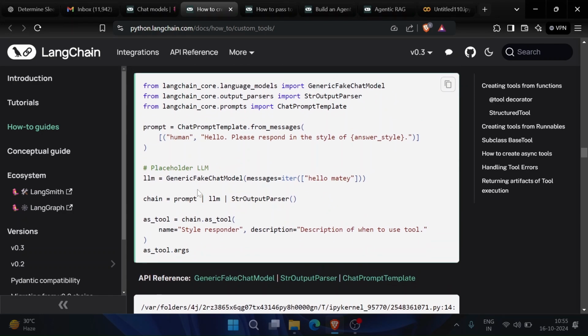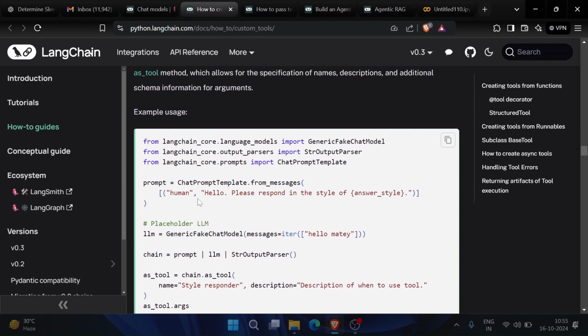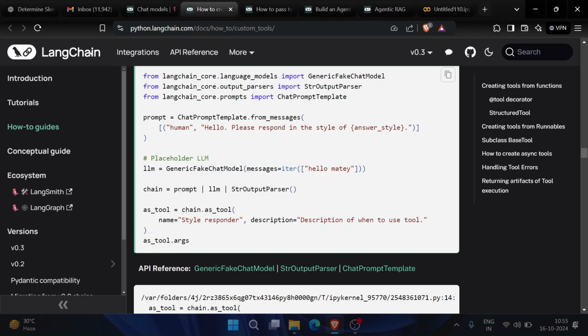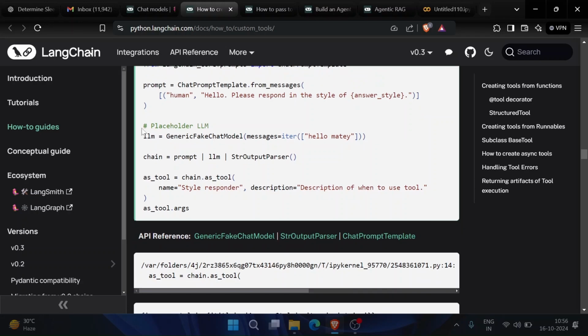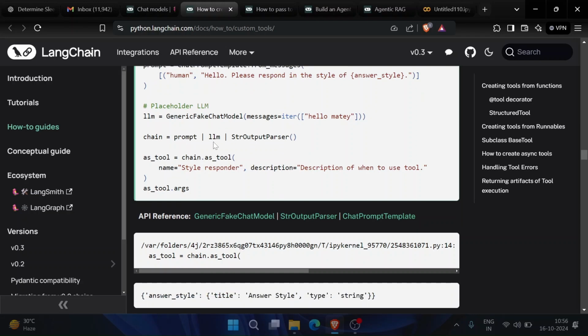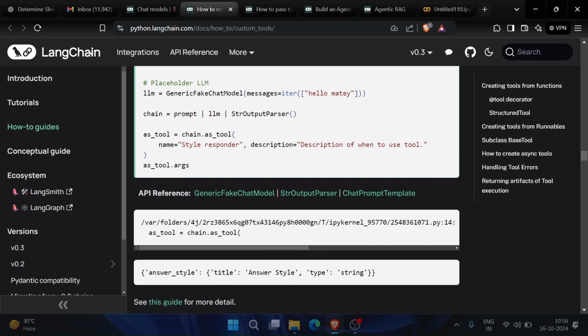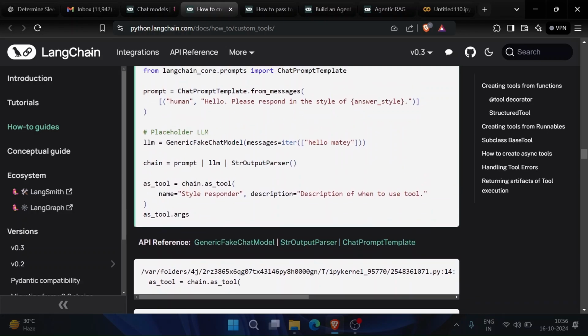If you observe here, we have prompt, LLM, and output pairs. This prompt, we are getting from chat prompt template as one runnable in LangChain. It will take input and generate some output, which is the customized prompt given to the LLM. And this LLM is one runnable which takes direct input and gives output. If we chain all three together with this symbol in LangChain, now we have a chain. Simply chain dot as tool, we can make this chain a tool. So we can use this chain as a tool.